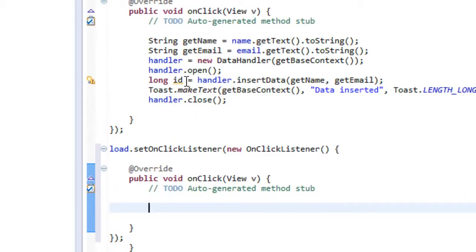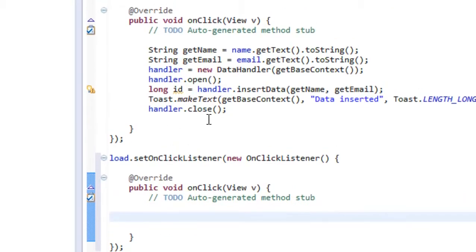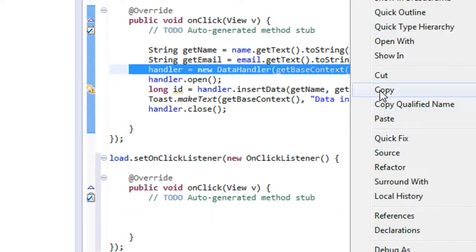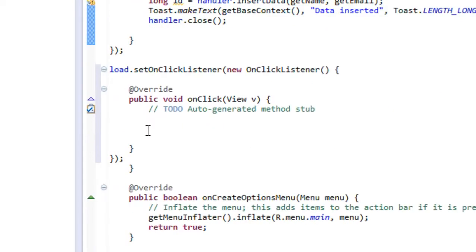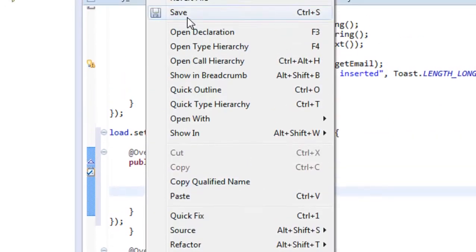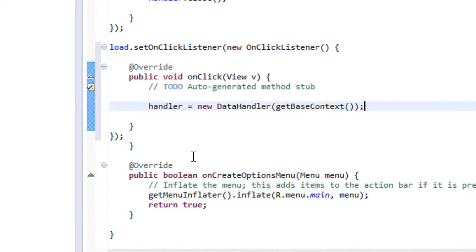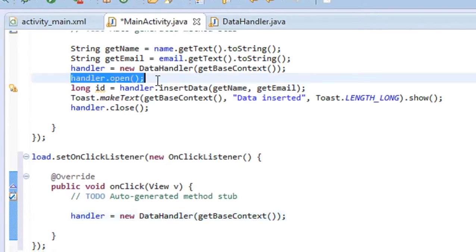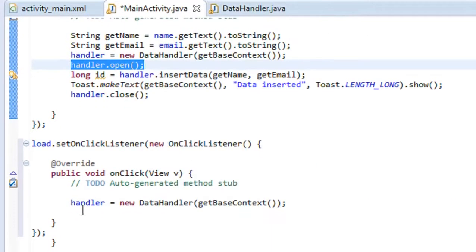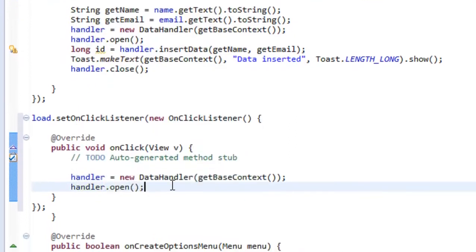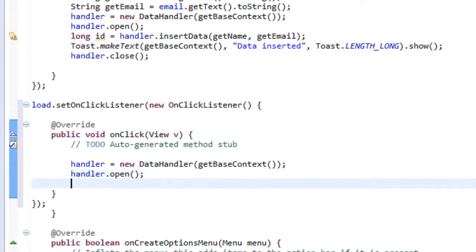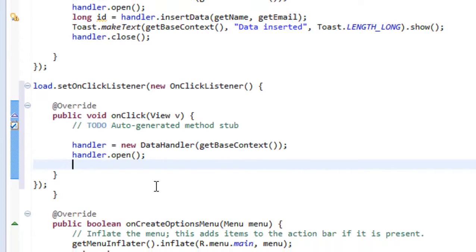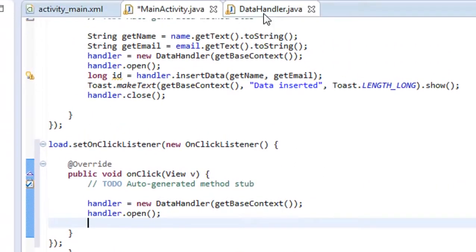Okay, so the same as the save button, we need to initialize the object of the handler class. So I just copy this and paste it here. We just initialize that handler object, that is the object of the data handler class. Now we need to open the database, so we need to open it. Now we just open it, and now we are going to get the values from the database.